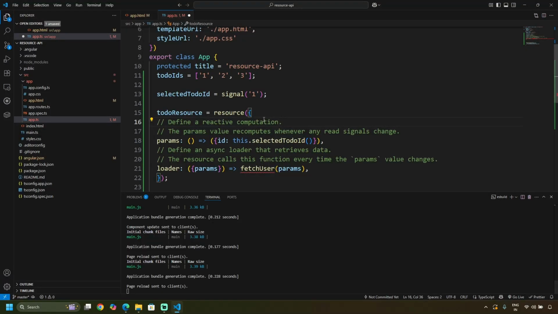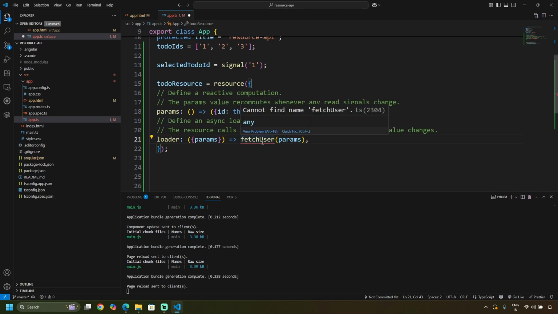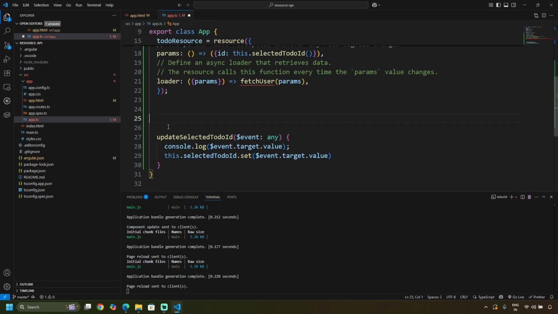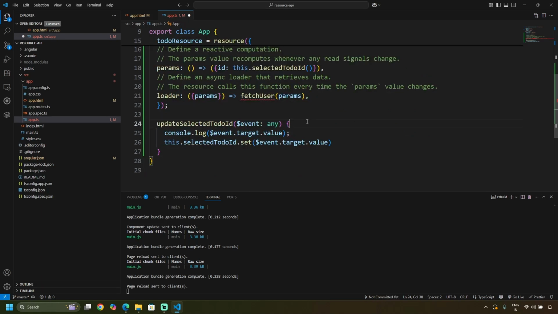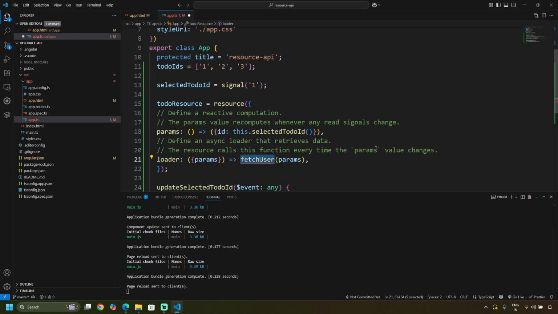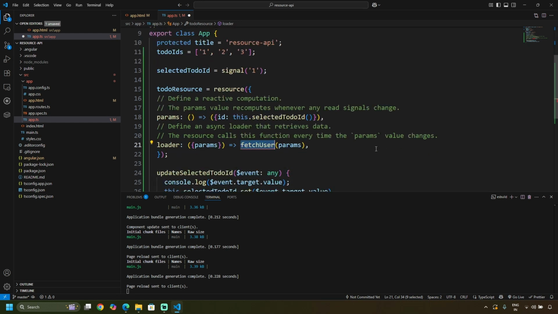Okay, so we have this resource, and after that they have written a function here which is fetch user, and it is providing the params to that function. Okay, so this is an async function. So let's just take a look at this. Now here, what important thing I want to mention is that this fetch users can be from any file, can be imported from any file. It's just any kind of asynchronous function that makes an API call. It will be that function.